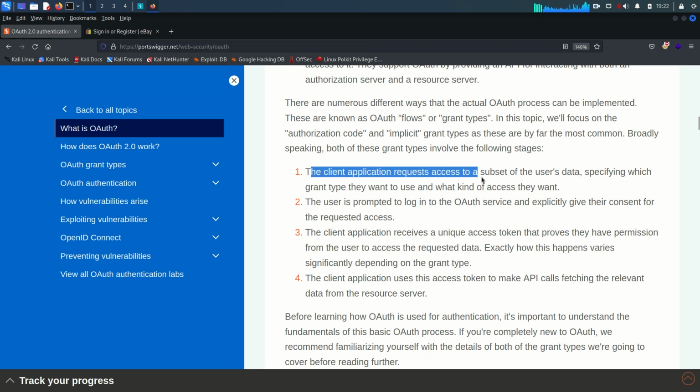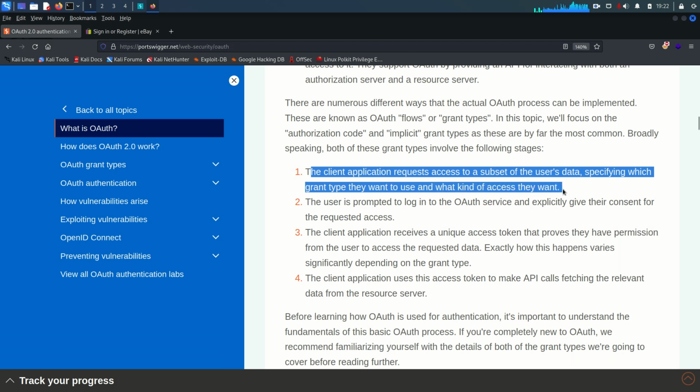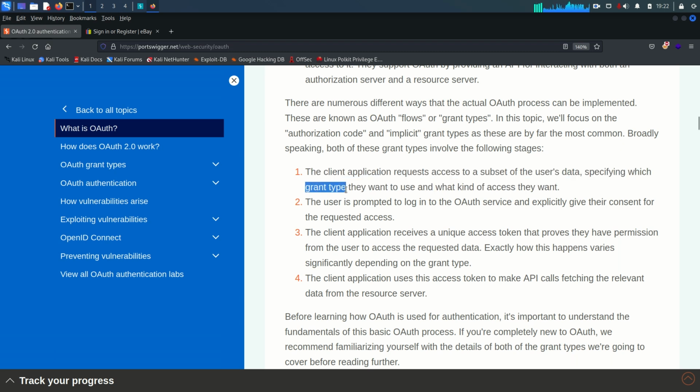The client application requests access to a subset of the user's data, specifying which grant type they want to use and what kind of access they want. Here one important thing is grant type, and I will explain what those grant types are. For the labs in this course, we are going to cover only two grant types. The first one is implicit, and the second one is authorization code grant type. Okay. We will see that in a minute, but for now understand that the client application requests access to a subset of the user's data. So the client application wants to access my data.